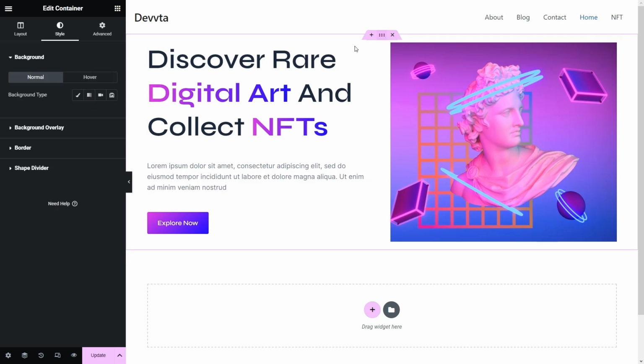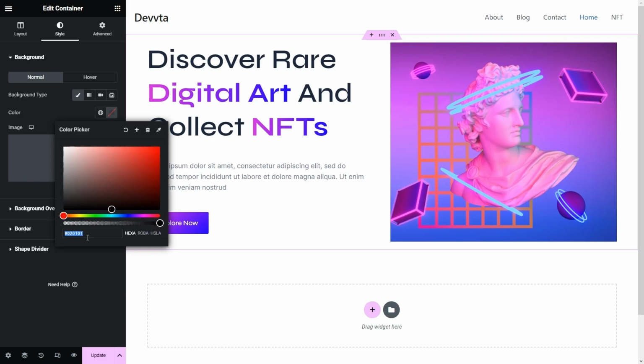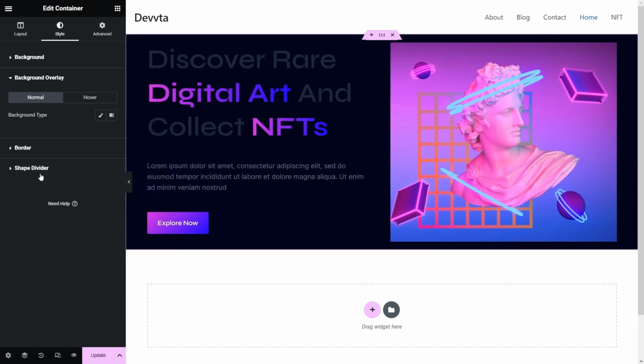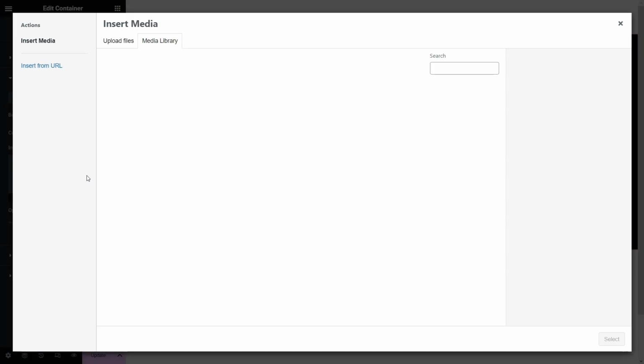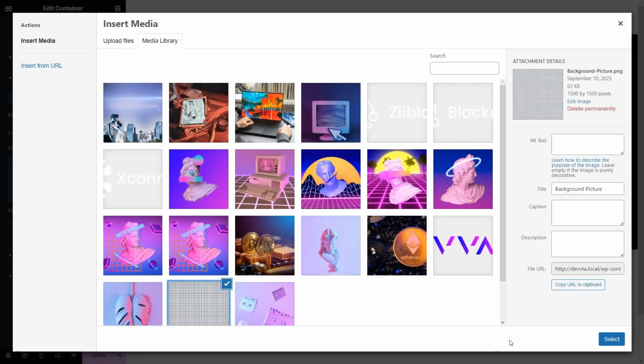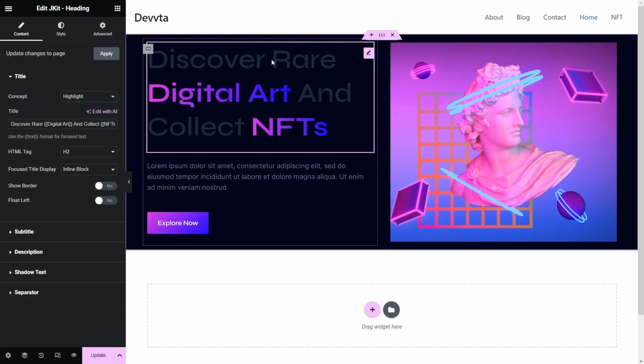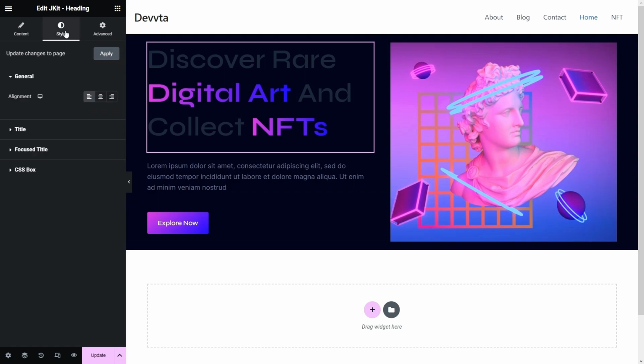Now go to the big container, then the Style tab. Change the background color to #03041A. Change the background overlay to the background picture file. Set the opacity to 0.15. Now go to the JKit heading and change the title text to white.